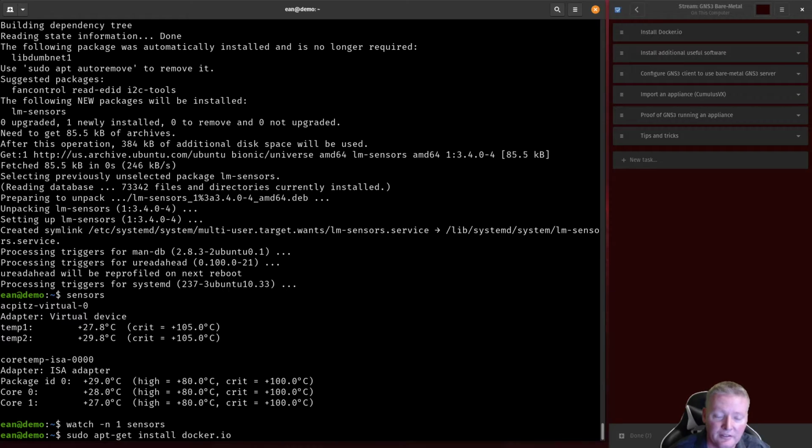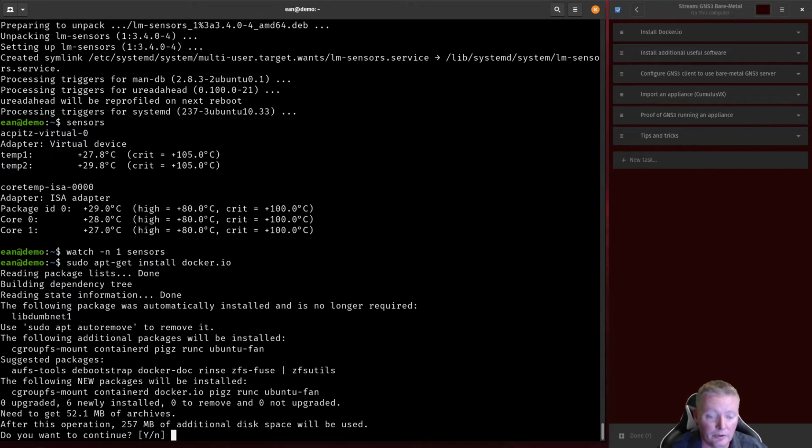Now there is another variant that's just straight Docker. I haven't tested to see whether or not installing Docker by itself will work or if it has to be docker.io. I've had no issues running this with docker.io, so that's what I tend to go with. One of these days I'll get around to testing it. So we're going to install that.